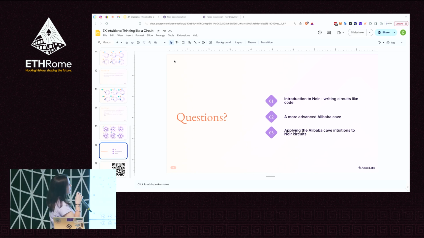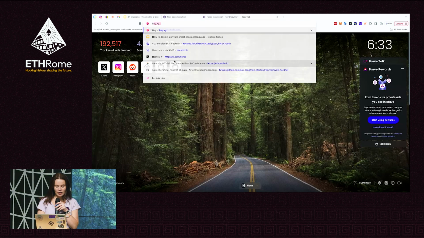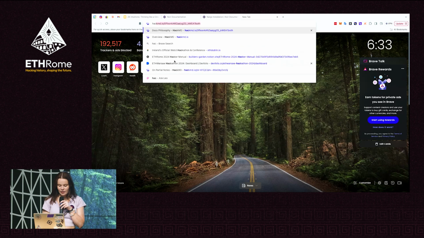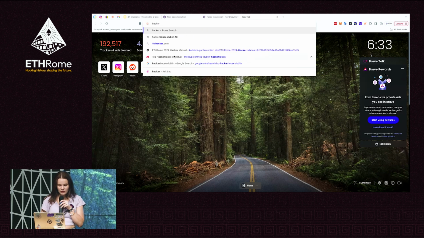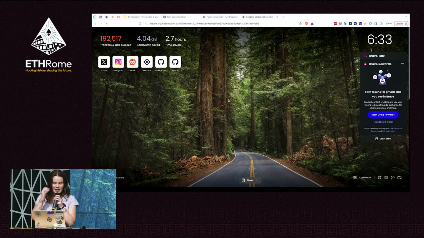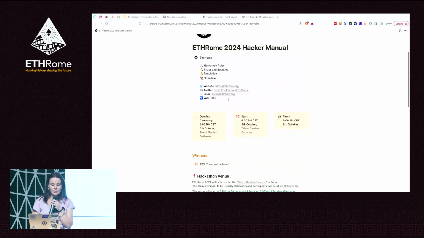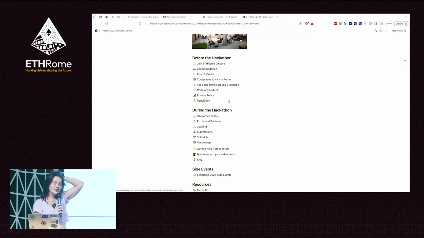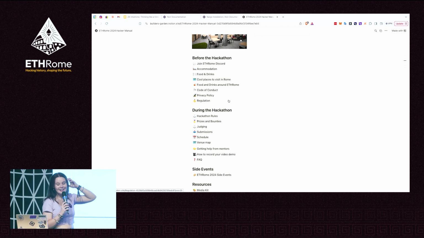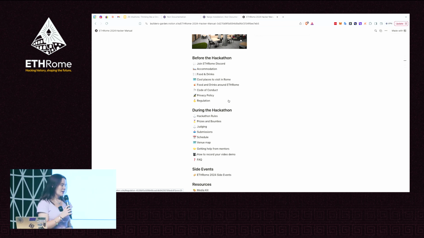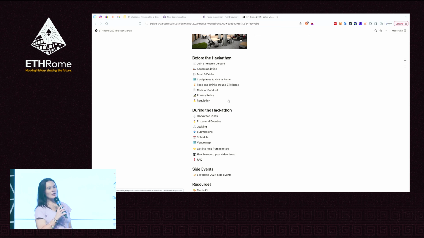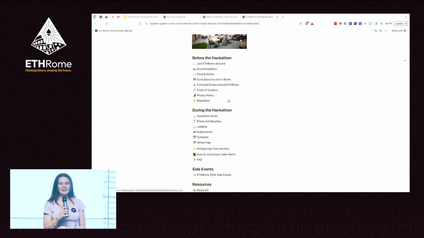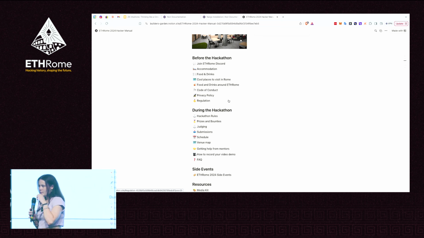What would you like to see built? Yeah, so we do have this hacker manual. Let me see if I can find it. If you go into the hacker manual that ETHRome sent out, we have some ideas in here. There's loads. We don't really have a limit of what we want to see built, because there's so much you can do with ZK. But I think our main focus right now would be on things like identity and gaming.